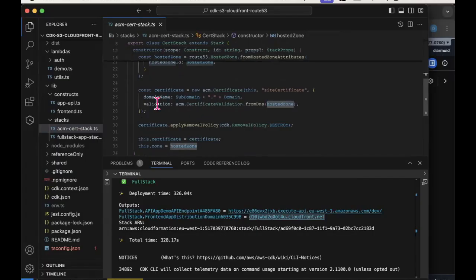I'm telling it, this is kind of boilerplate really, how that certificate can be validated. So that's actually just going to create the certificate for me, and I now have a reference to that certificate, and I need to pass that certificate over to the other stack. The other stack is the one that creates all of the functionality, creates the buckets, the CloudFront distributions, the web API, etc., etc.